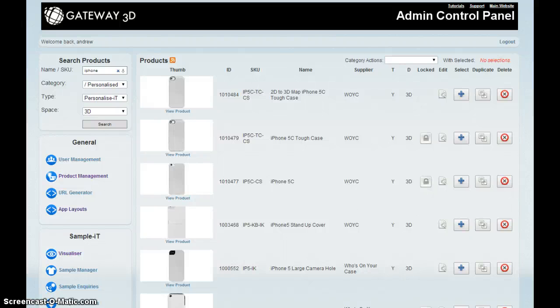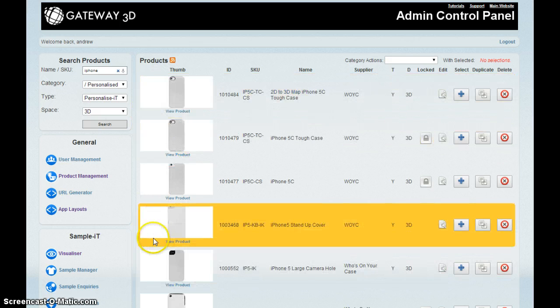Welcome to a quick demonstration of print on demand. The idea behind print on demand is that you choose artwork and add it to multiple products.